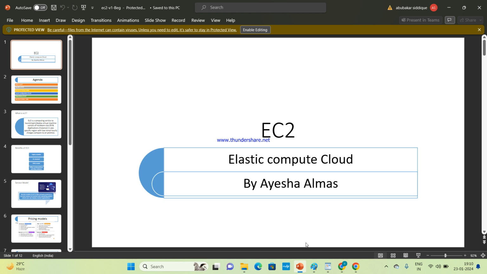EC2 stands for Elastic Compute Cloud. Two C's, right? That's why they have given the name EC2. What is elastic? Which is stretchable. You can increase the size, you can decrease the size. So here elastic means you can increase and decrease the size of your server. Compute is operating. Cloud we all know. So EC2 is basically to launch a virtual server.